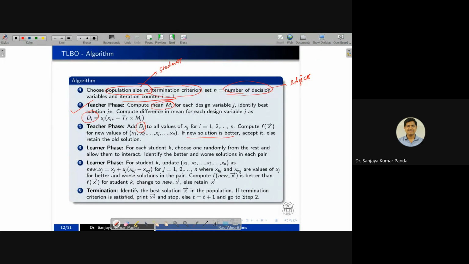Similarly, in the learner phase, we are making a pair with another learner. As we have taken 4 different students, each makes a pair with another student, right? We update the new value after the interaction, and we check whether the new value or the old value is better. If the new value is better, we replace it. If the old value is better, we retain it, right? And we repeat this process until our termination condition is satisfied. So this is the algorithm we have used for TLBO.